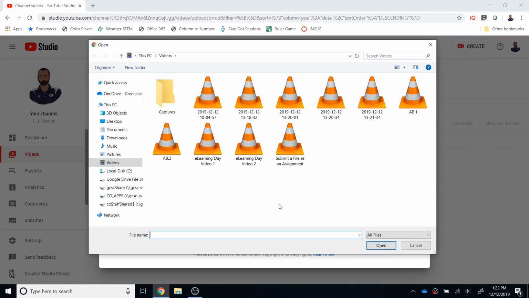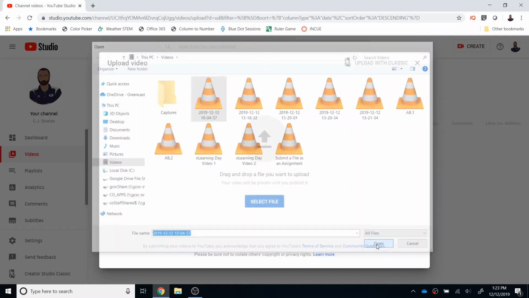I will then be taken to my File Explorer, and I will need to locate the video that I would like to upload. So again, organizing files is very important because it makes it much easier to find something. In my videos folder, I have just a demonstration video that I recorded with OBS, and I'm going to use that. So I'm going to click on that video, and then I'm going to click Open.